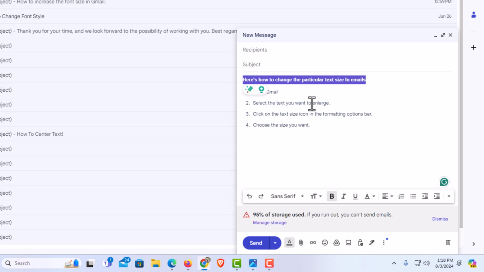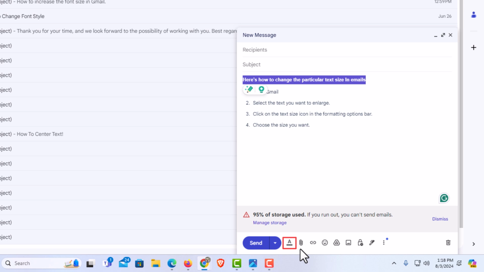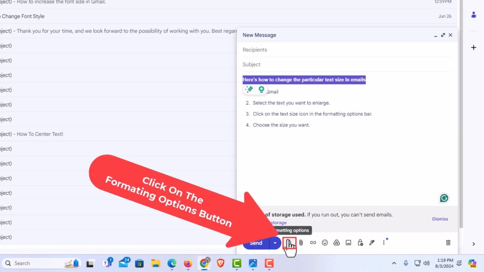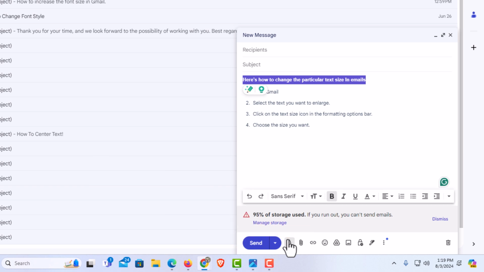I'm going to go down to the bottom down here, down to the formatting options bar. If you don't see the formatting options bar, then you need to go down below that, down where you see the A with the underline underneath it. If you put your mouse cursor over it, it says formatting options. You want to click on that, and that will bring up the formatting options bar.